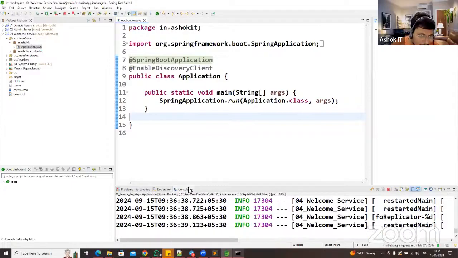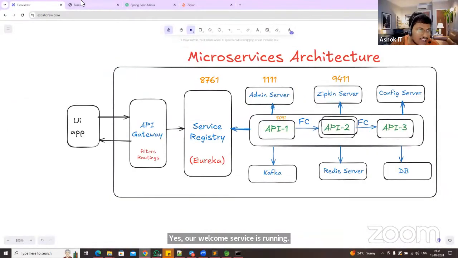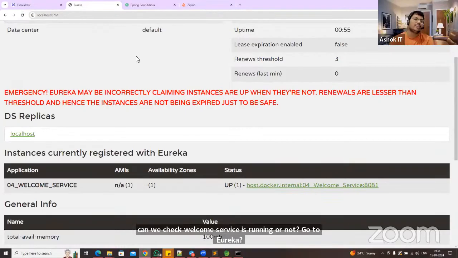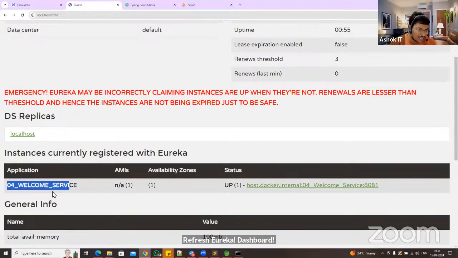Yes, our welcome service is running. How can we check whether the welcome service is running or not? Go to Eureka, refresh the Eureka dashboard. Can you see in the Eureka dashboard that the welcome service is registered?